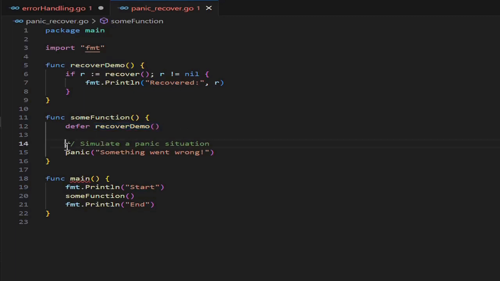When the control got the panic situation, it will try to come out of this loop, but since we have given the defer function, it will first execute the defer statement that says that it has to call recover demo function. So first, after getting the panic, it will call the recover demo function. In recover demo, we have given the recover function. What does the recover function will be returning in our variable? The value we have passed while calling the panic function, the same value is returned by recover function. Here we have given something went wrong, so it will return the value something went wrong.